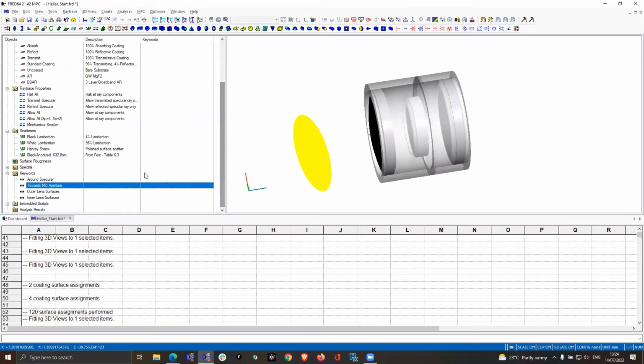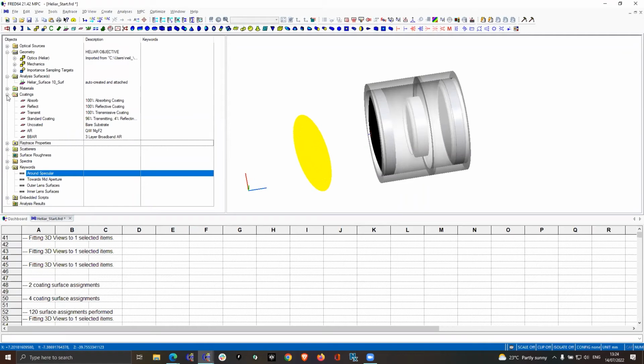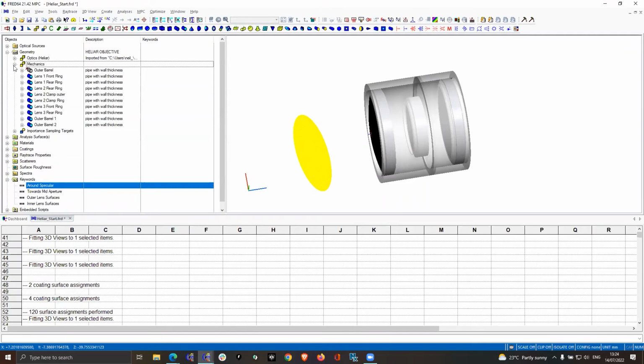So what I actually want to do, first of all, is define everything in my mechanical model to be around specular. So I'm going to say the default choice is going to be around specular. I'm just going to drag that keyword and drop it onto the entire mechanics folder, and you'll see this keyword now pops up.